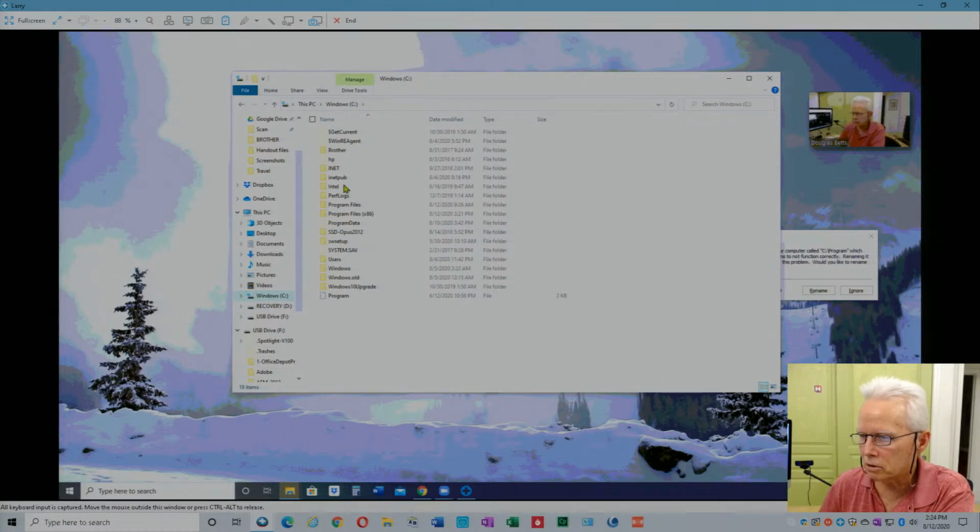And it says there's a folder called Programs. And oh, there's a file right there called Program. That's what it's complaining about. There's a file or folder on your computer called C:\program. It's this one right here. It's dated June 12th of 2020, and it's only 2 kilobytes in size. It looks like it might be a text file.